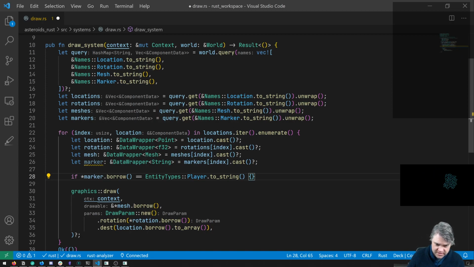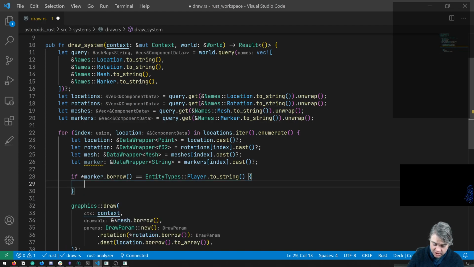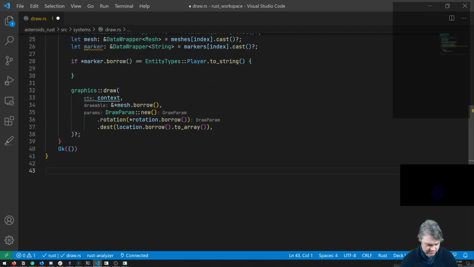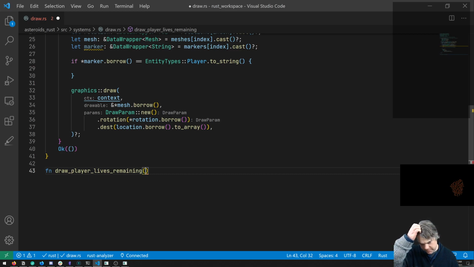Okay, so if our marker is the player, then what do we want to do? I want to also draw the number of lives left. So we're going to do that down here. We have a function, draw player lives remaining. So it's gonna be lives minus 1, I think.